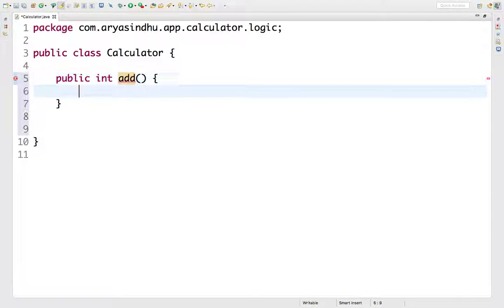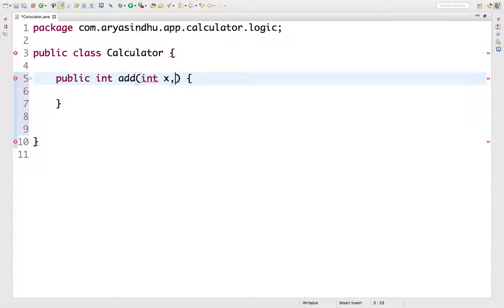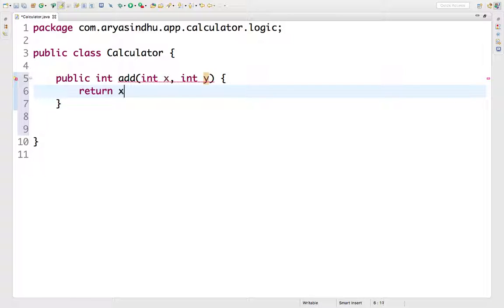It is going to do some operation based on the input. If we are passing two numbers, int x and int y, it is going to return us the sum of x and y. Okay, this is the addition program which I have written.